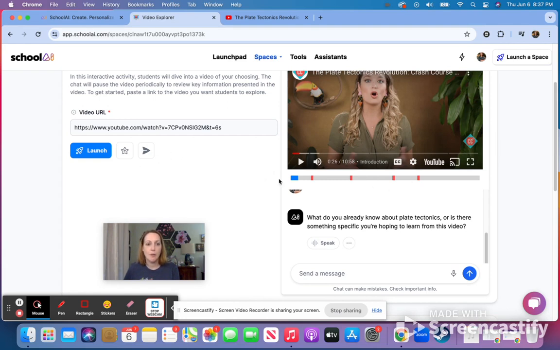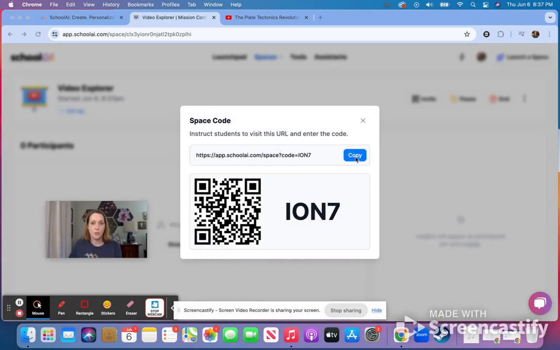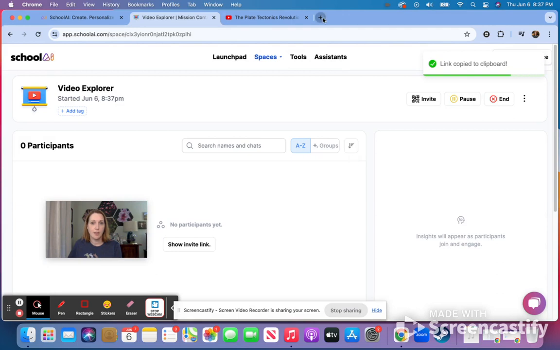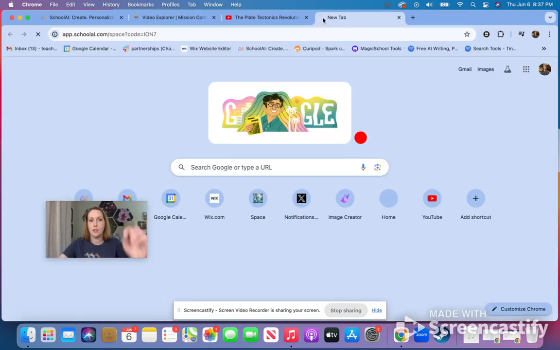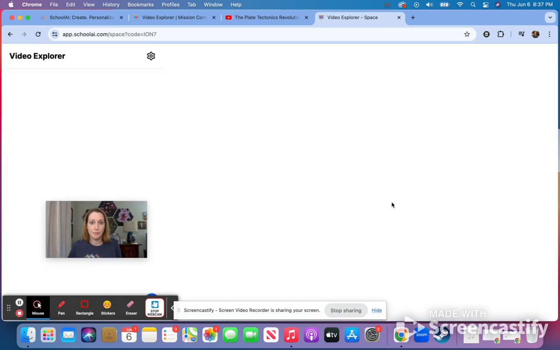Once you're happy with the results, you can click launch. And it takes a minute to get the code. So this right here is what you're going to give to your students. I usually copy and paste it, but this is what the student end looks like. They're going to put in their name and click join.